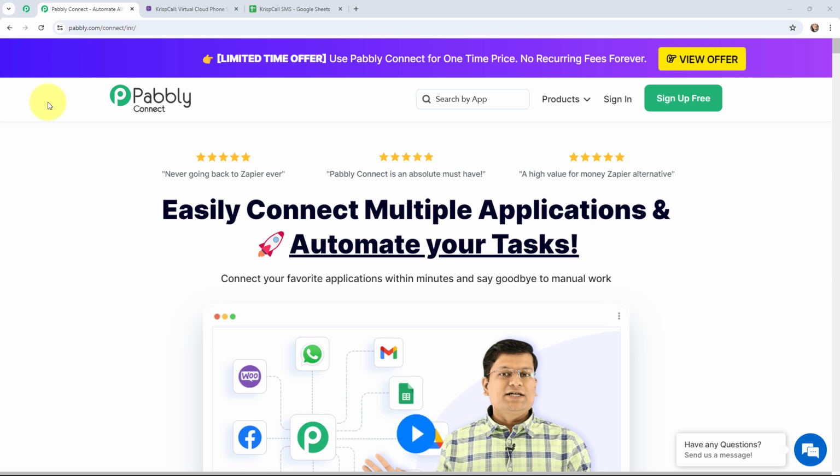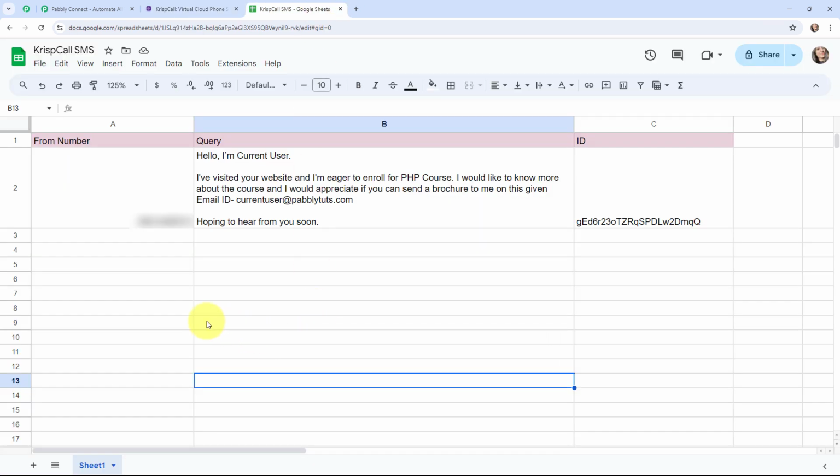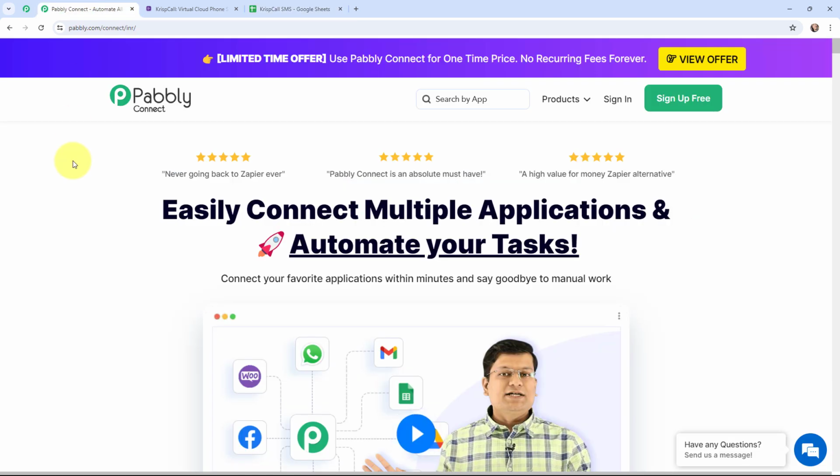In this video, we will understand how to add received KrispCall SMS in Google Sheets. So here my objective is that whenever I am going to receive a new SMS on my number registered with KrispCall, then I want to add the SMS details in a Google Sheet. So now in order to automate this entire process, I'm going to use this amazing automation software, that is Pabbly Connect, and this here is the landing page.